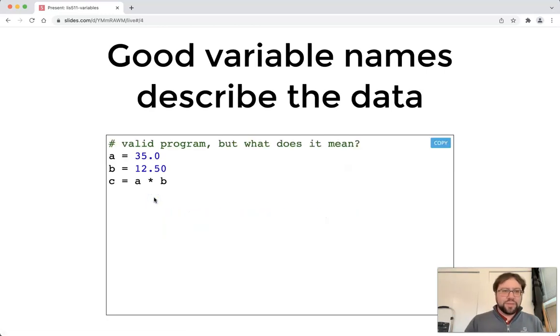So here's another example, a valid set of code that does something. We're going to take 35.0 and assign it a label A. We're going to call that guy A. We're going to take 12.5 and call it B. We're then going to take A, multiply it times B, and call that result C. So I've given labels to all these things, and that's perfectly valid code. It all runs just fine.